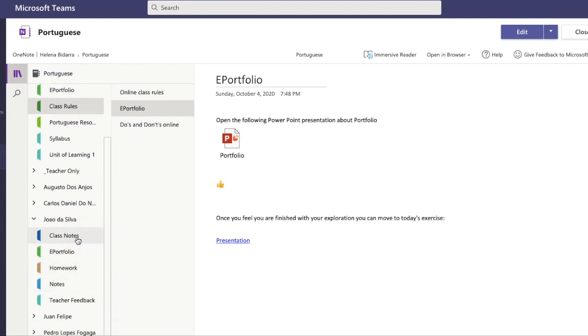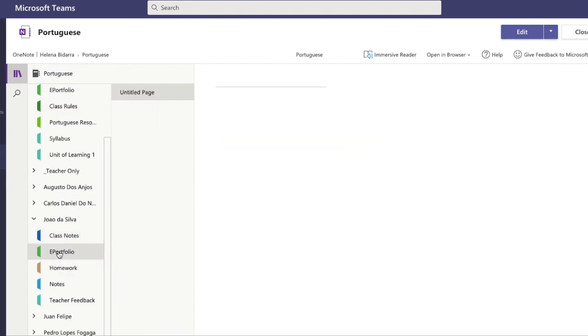Class notes is for yourself, to take notes of anything that we're learning and you want to take notes on. We have the e-portfolio, and this is where you're going to keep your information about your portfolio. So you can create pages with different titles. You can put pictures, videos, audio, links, text, poems, drawings. There's a lot of things you can include. It's up to you to be as creative as you want. And this is how we're going to check your work at the end of the year.